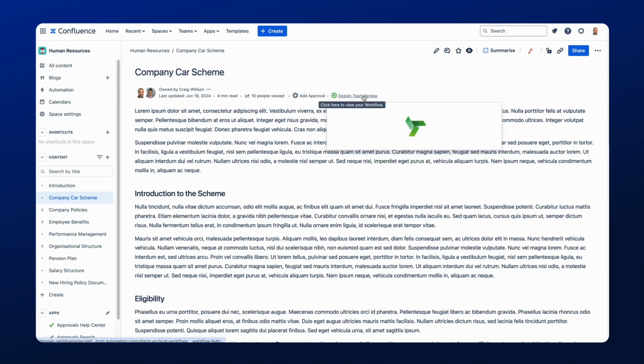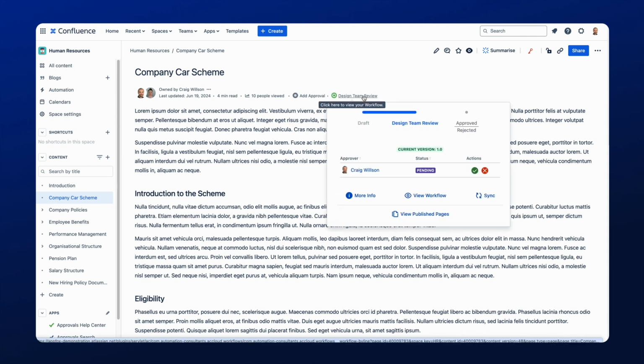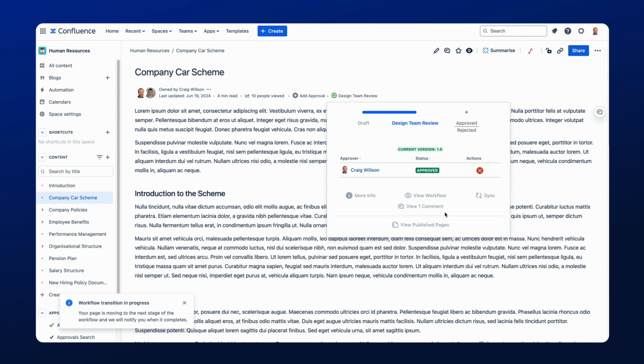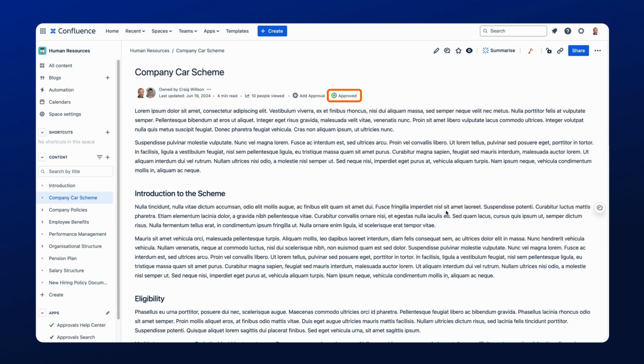If I click back into here, this is now the approval process. And as you remember, I was the only approver, so I can see myself and I also have the ability to approve and reject. So I'll just go and approve. I'll just say, great work, add a comment, press approve, and this will move forward to the final stage in the workflow. As you can see now, that's showing as approved at the top and the workflow has been completed. And it's as easy as that. That's how you add a workflow and move through it in Confluence.